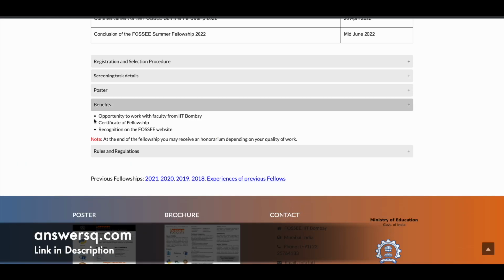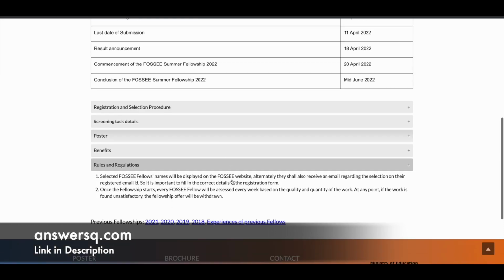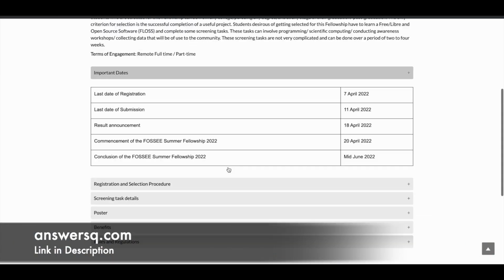And these are the benefits for you. You'll get the opportunity to work with faculty members from IIT Bombay, as I said earlier, and you'll get a certificate of fellowship as well. You will be featured on the FOSSEE website as well if you get into this program, and they have some rules and regulations as well. So just fill in all your details correctly as it goes on their website, and your work will be assessed every week based on quality and quantity. And if they find it not good, they might withdraw your application. So just be careful with your work when you get into this summer fellowship program.